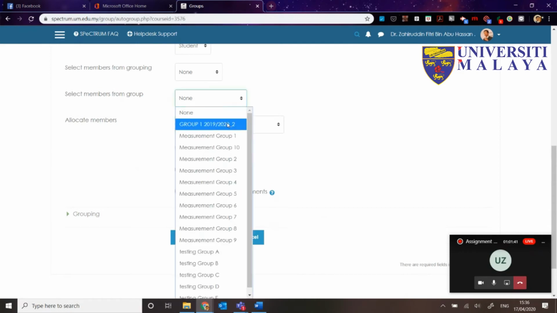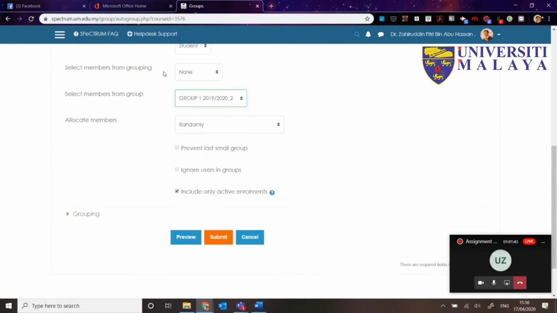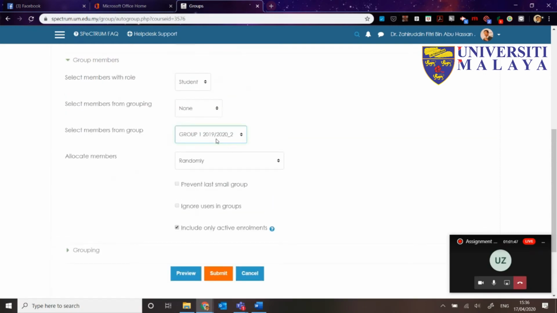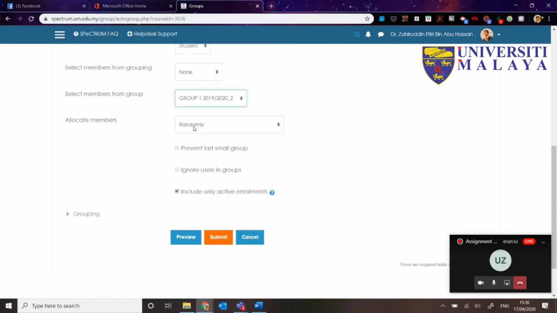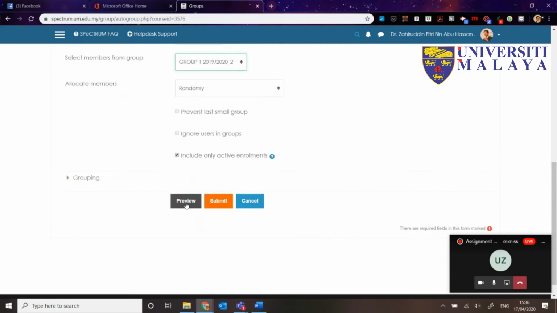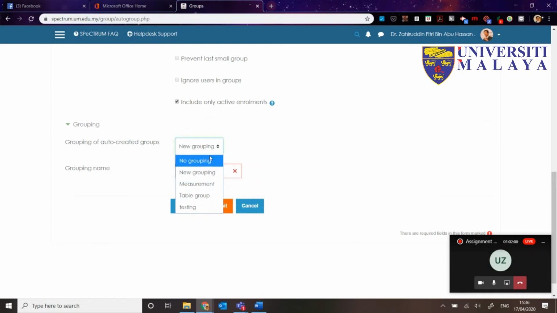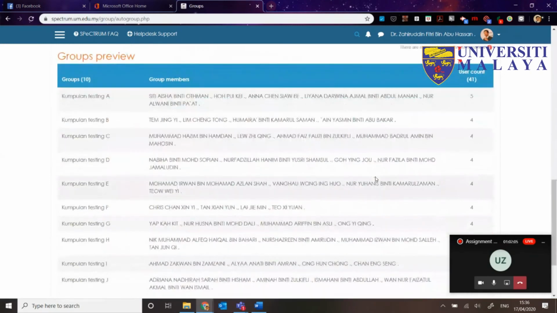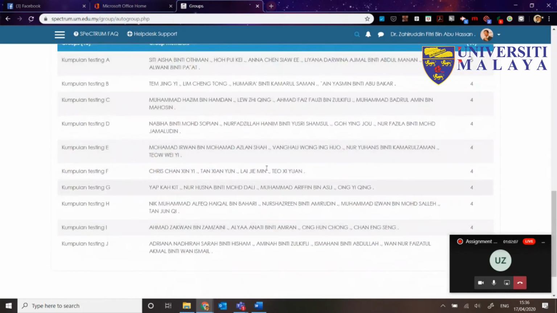Select members from group 1. I don't have any groupings right now, so that's why I put none. So group 1, this is the whole of my student list. Then allocate the members randomly. I can click on preview here, let's say no grouping. Okay, let's preview. So this is a group that is being given to me randomly by the system.